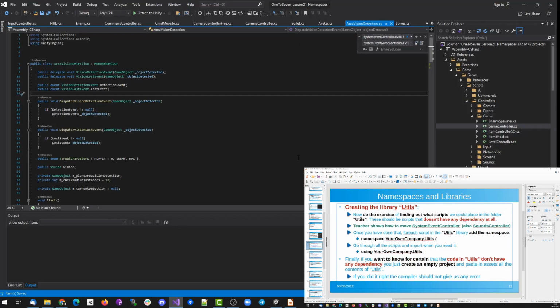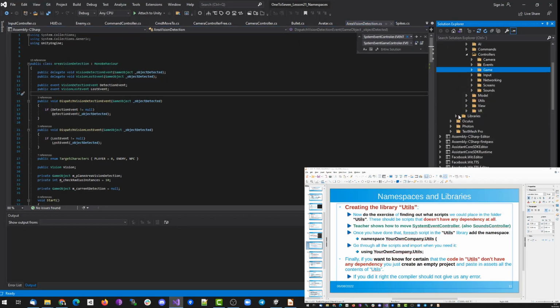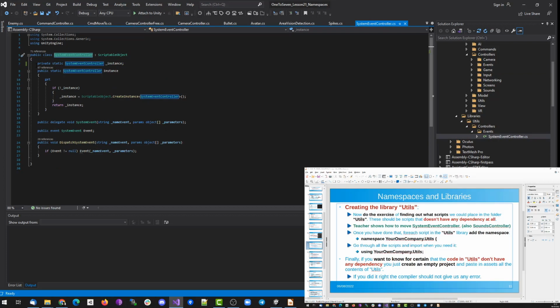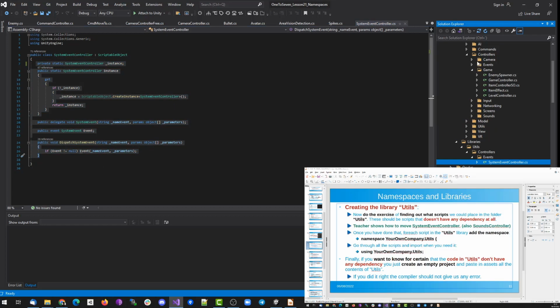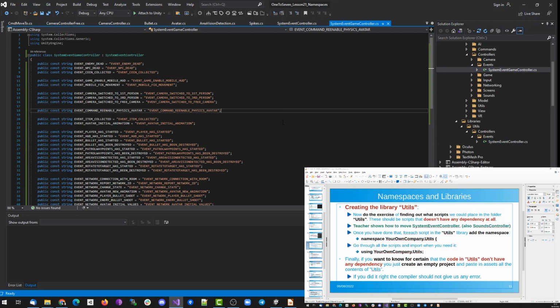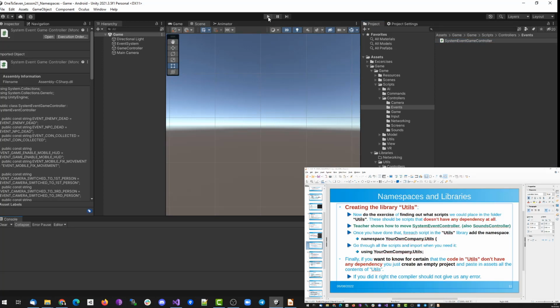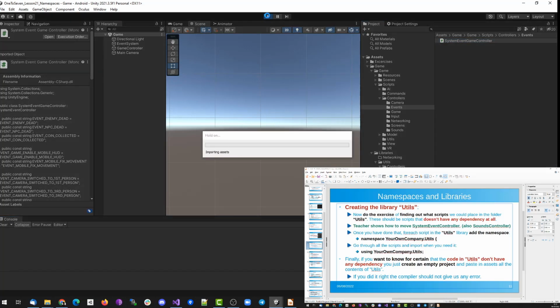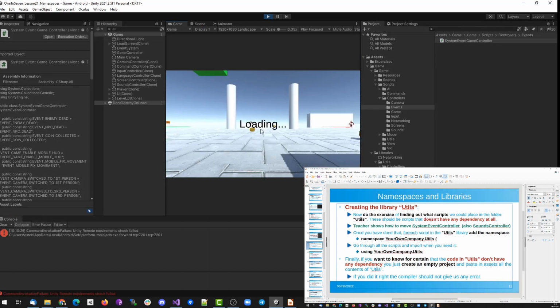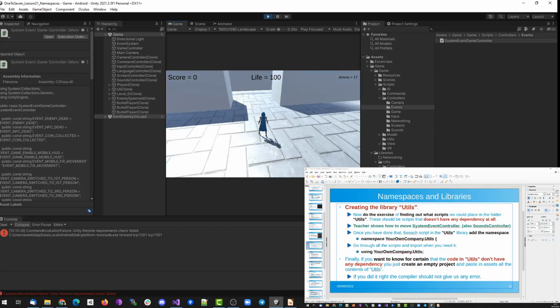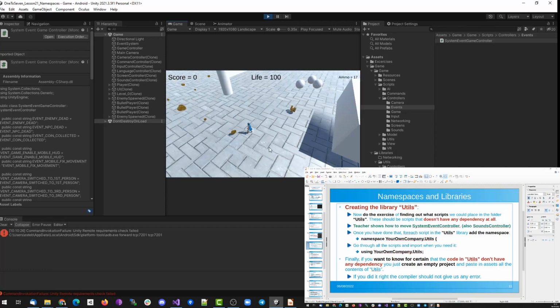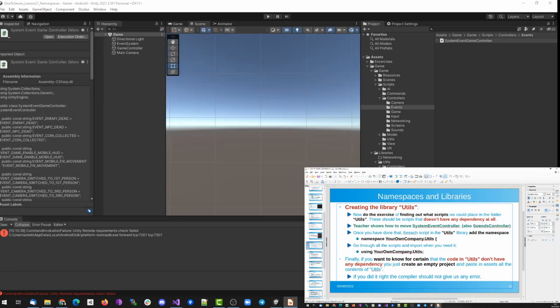Now we have disconnected the system event controller, the functionality that we can use in other projects, from the specific events. Just to make sure that everything is still working, press play and check. Okay, everything seems to be working. Good. Now let's do the same for the sounds controller.